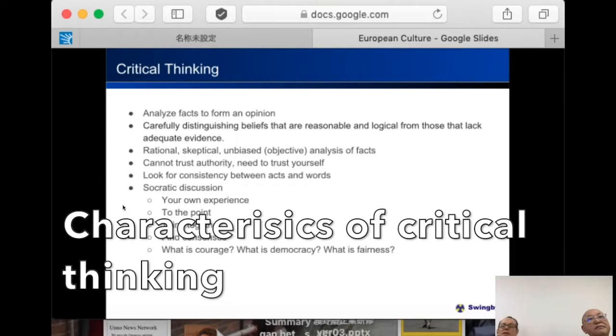We need to carefully distinguish between beliefs, and a belief is something that is untested, and we need to distinguish whether beliefs are reasonable and logical from those that lack adequate evidence.